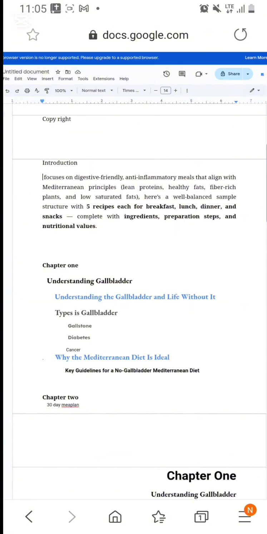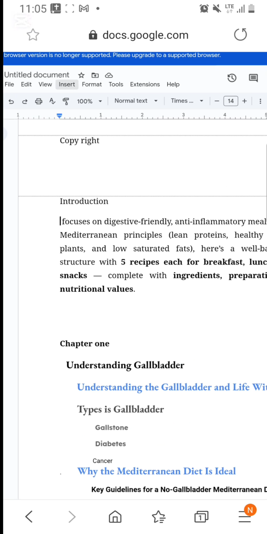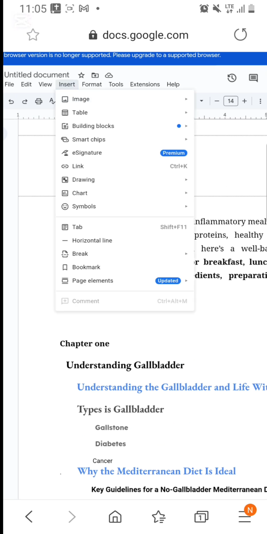Once you open the document and you get on here, click on Insert, click on Page elements. This is the Page elements option here.